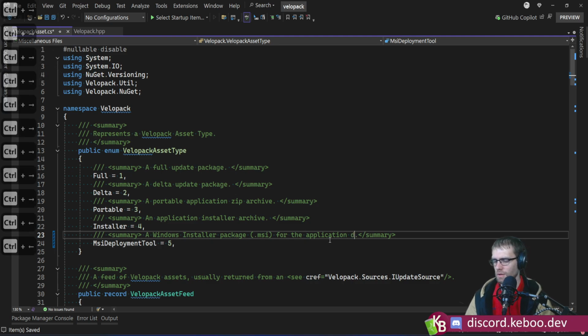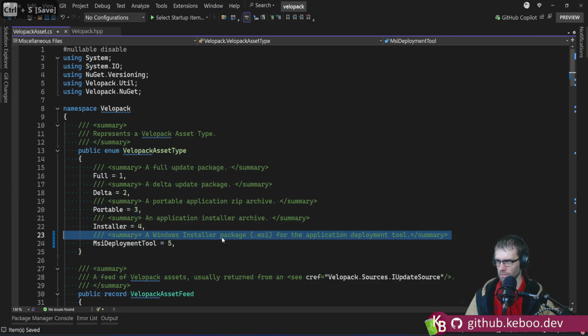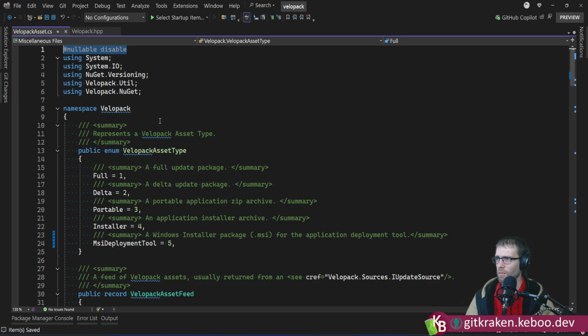Okay, so for the application deployment tool. And I think what I'm going to end up doing is going and writing some docs for this as well because I want people to do it. Something else I really want to get to is getting nullability turned on everywhere. I've started turning it on in places, but there's a lot of work there, right?